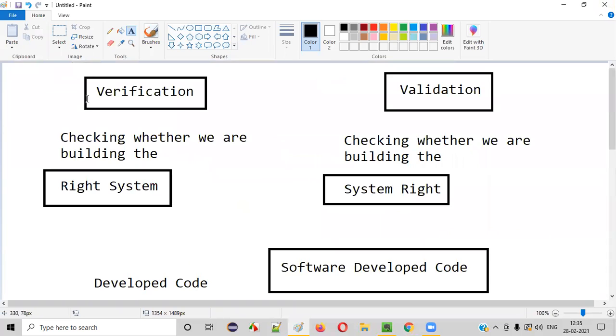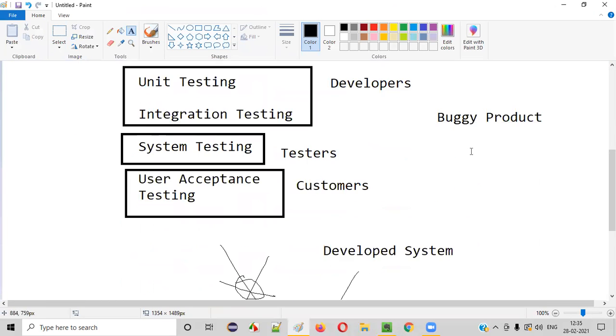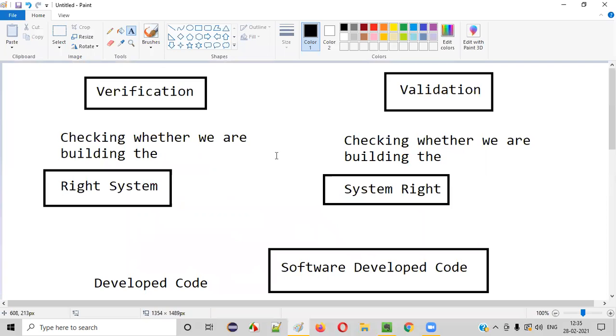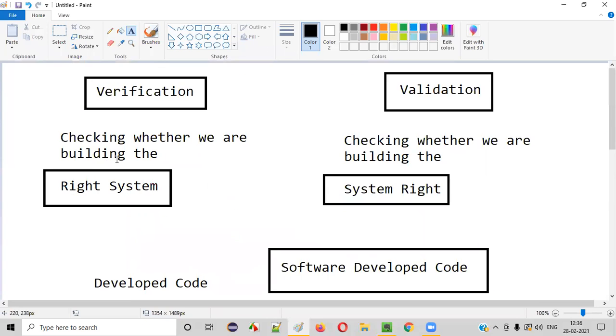Verification is checking whether we are building the right system before the system is developed or running. We check by conducting walkthroughs, reviews, and inspections, going through the different BRS, SRS, and other documents and code to say whether we are building the right system. The wrong product should not be developed at the end. This is the objective of verification.